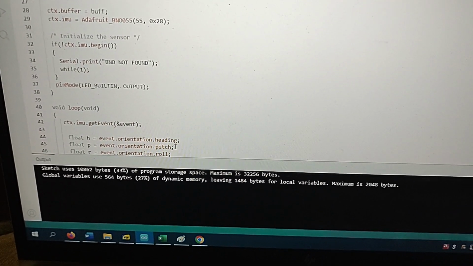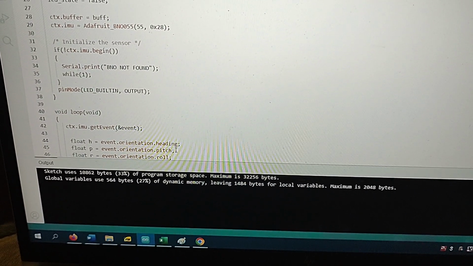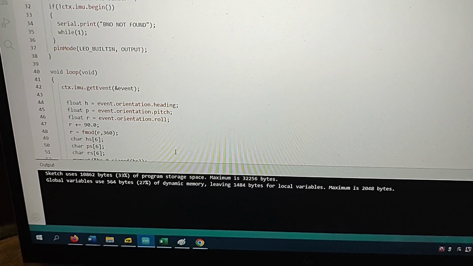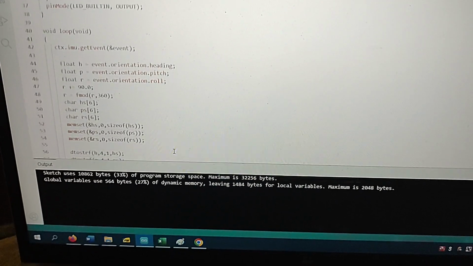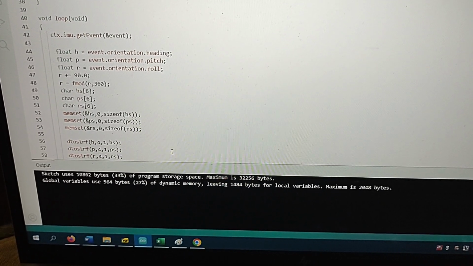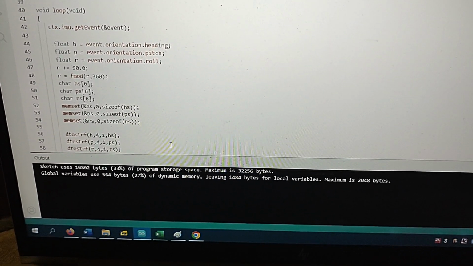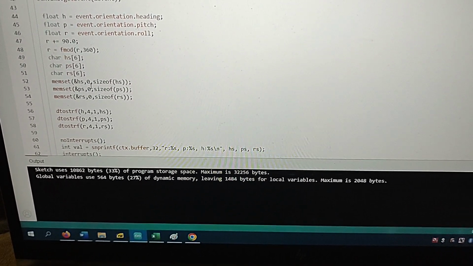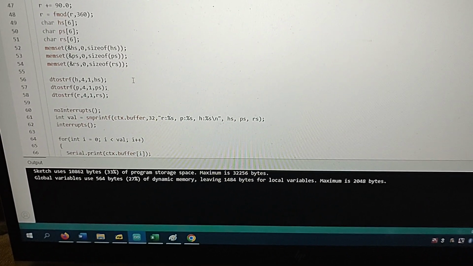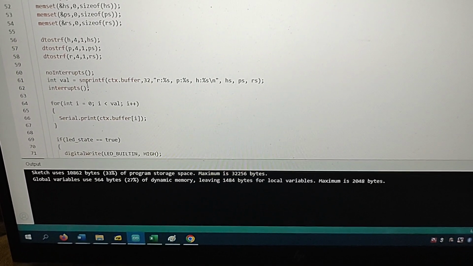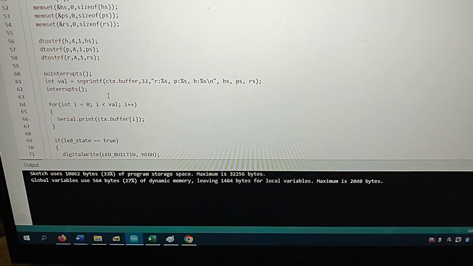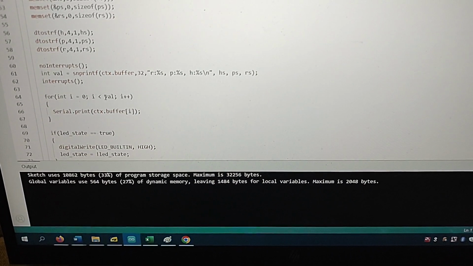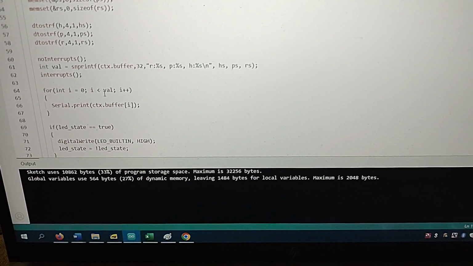Then you have the standard stuff, initializing the IMU sensor and LED output pin modes and things like that. In the main loop, we're just polling the sensor over and over again to get the latest heading, pitch, and roll, making some corrections and converting values to strings and then printing that string to a buffer. I have disabled interrupts when I'm writing to the buffer, so the interrupt handler does not read from the buffer as I'm writing to it.